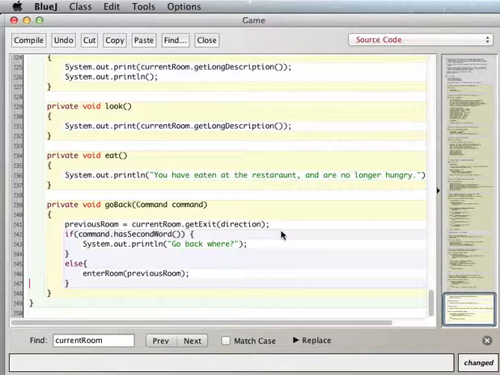So let's think about what needs to happen here. First of all, this is one of the ones where we shouldn't have a second word, right? So this is good here. If command has second word, go back where, that looks good to me. So this is not working. Let's just comment it out. Maybe we won't need it at all. So this says if it has a second word, go back where, and let's just return at this point.